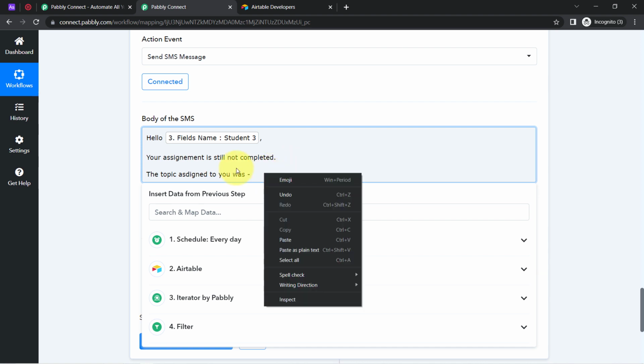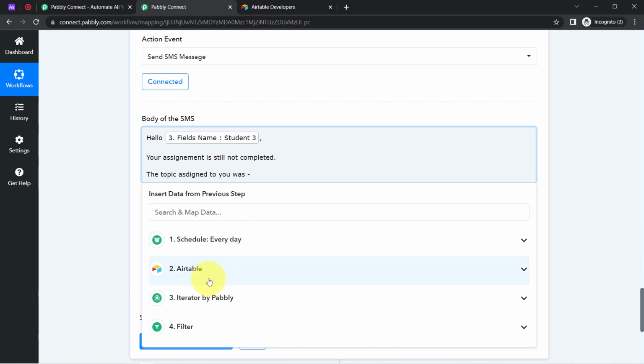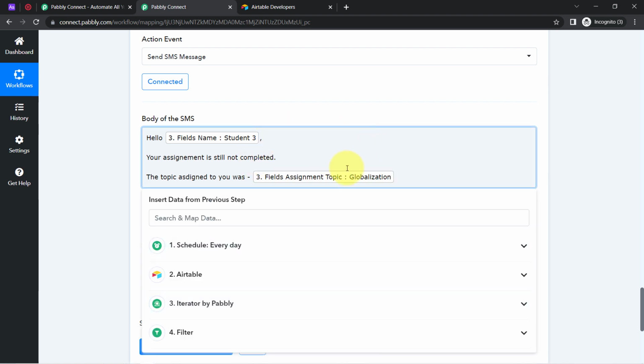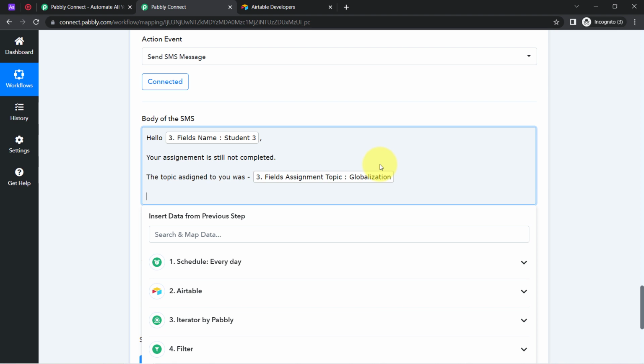Now you must be thinking, what is this mapping which I am repeating again and again in front of you? Whatever details I map here, these details will be replaced automatically when this automation works in real time, and whatever data I write here manually will remain the same.